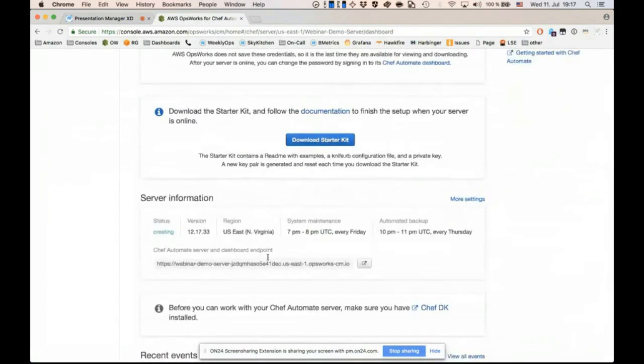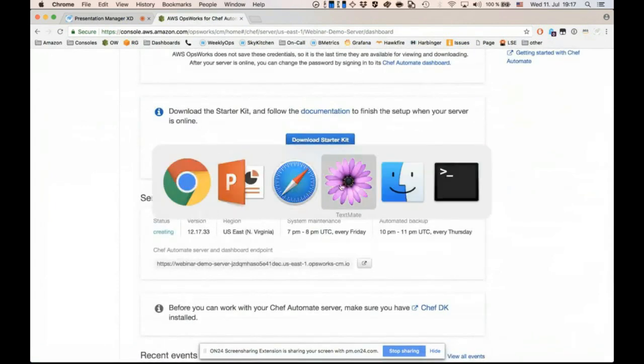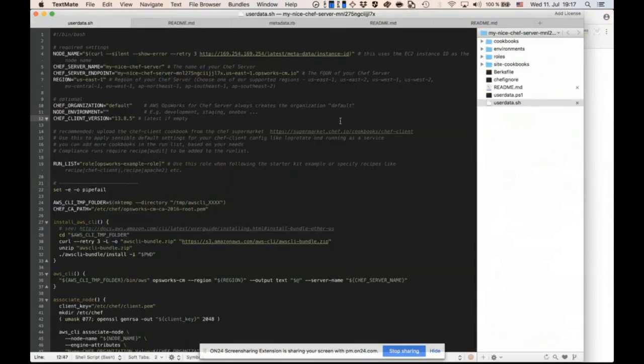Now, maybe to show you what is included in the starter kit, I've already downloaded one for another server just as an example. What you will have in here is all the necessary data for an example setup for an OpsWorks audit cookbook. You have the necessary configuration to run Knife directly on this machine to connect to the server. And what I have here is the example user data script that Nick will actually use later on to connect an autoscaling group and the EC2 instances that we launched with the autoscaling group to the Chef Automate server.